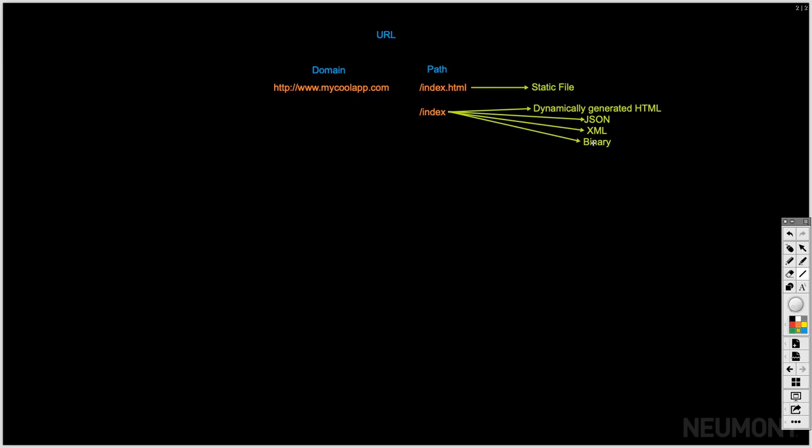Or some kind of encoded data, right? It could be encoded data, not necessarily just binary. So this right here could map to any of this, and most of the time, if it's an index or some kind of a generic path like that, you're probably going to get some generated HTML.